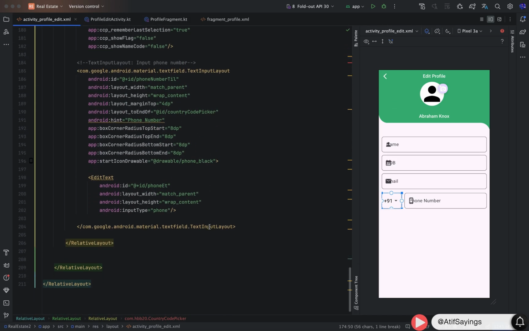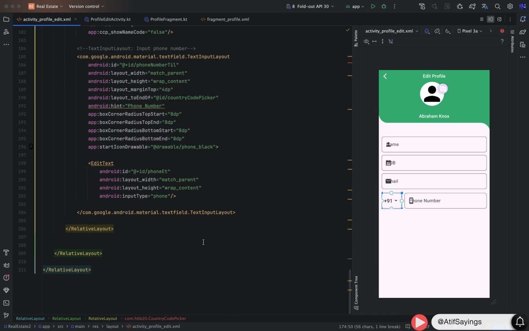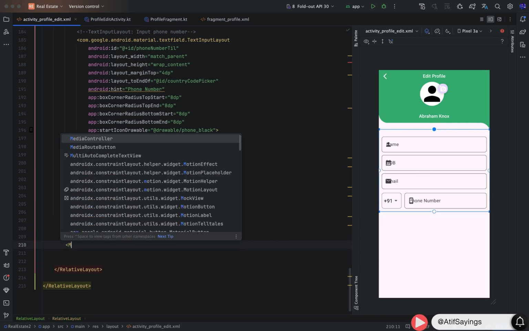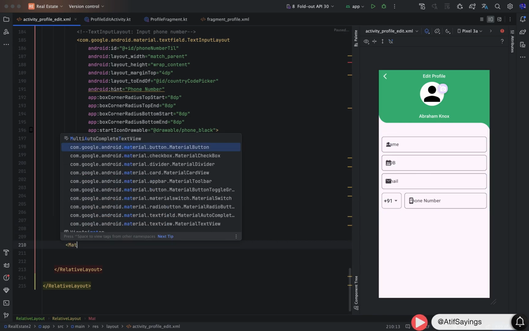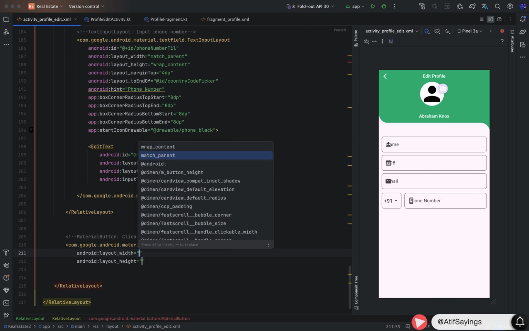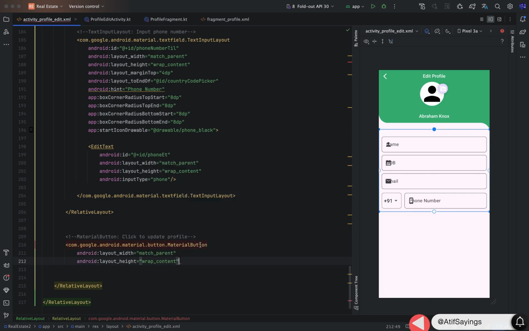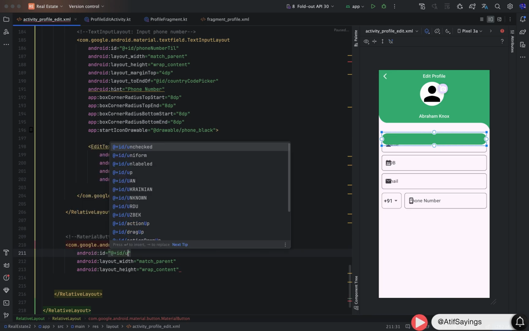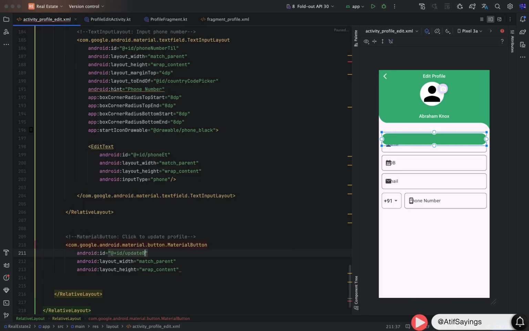Now we need to create a button that user will click to update the profile. Material button, width will be match parent, and height will be wrap content. After setting the width and height, we will set the ID of this button, and ID will be update button.